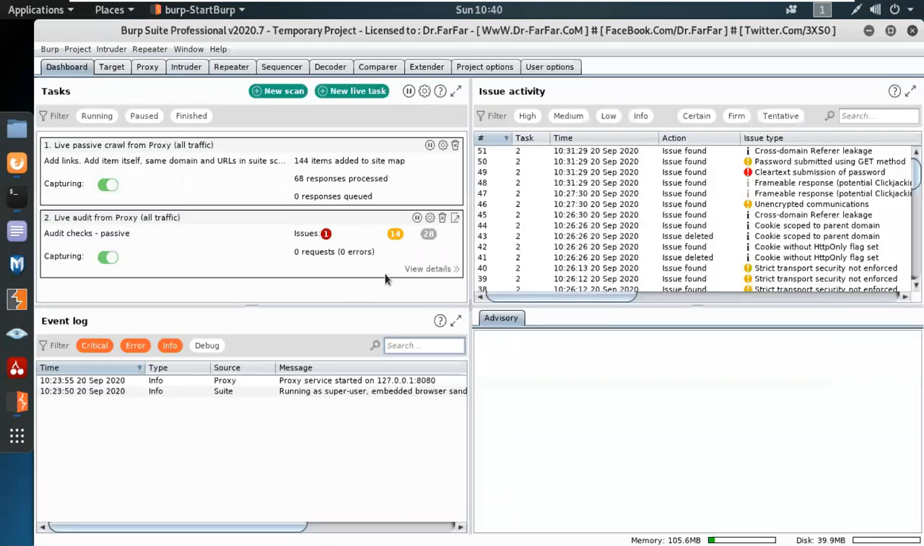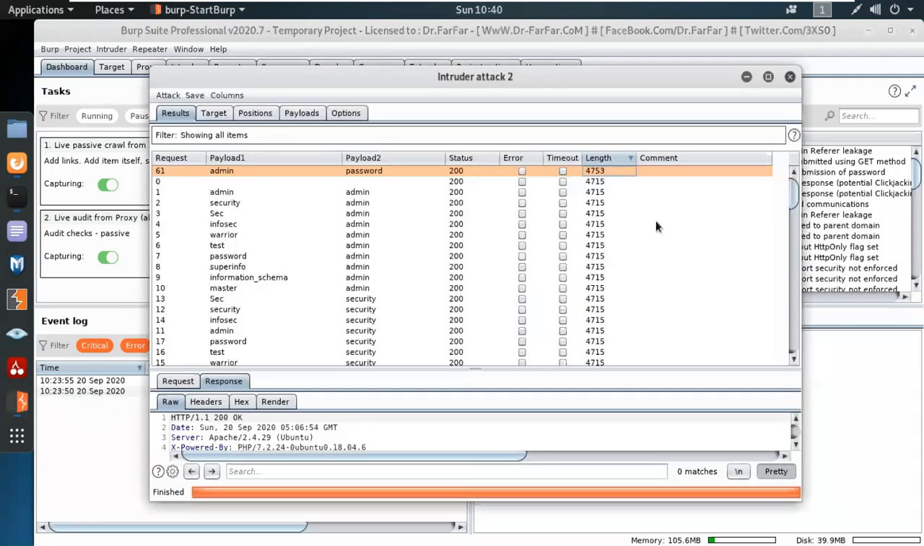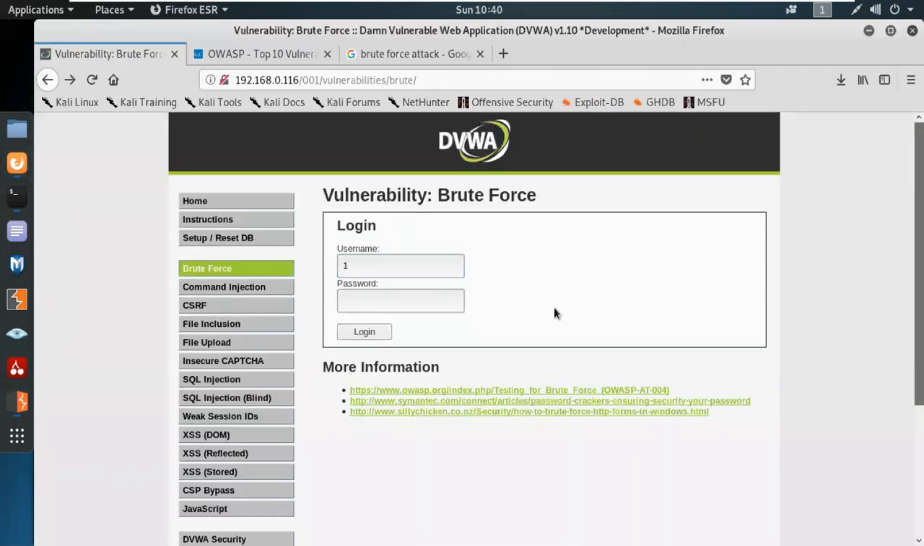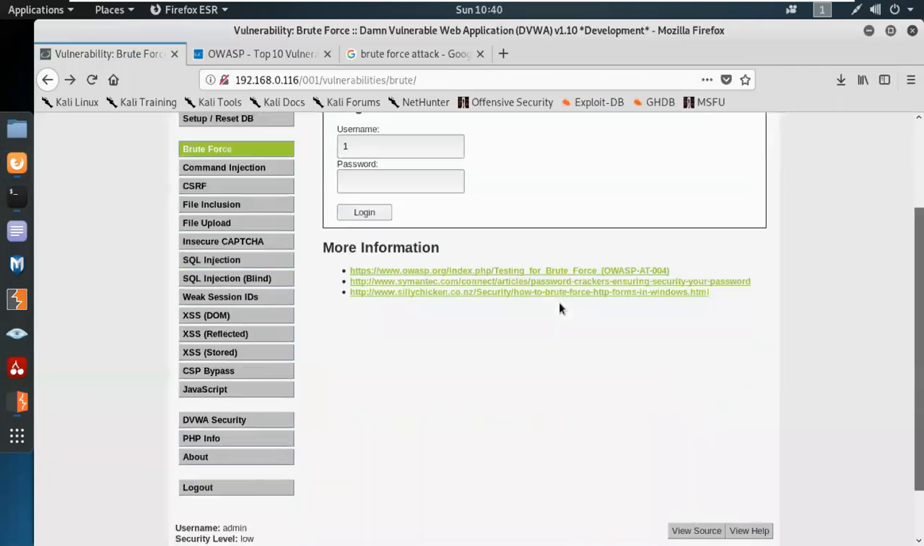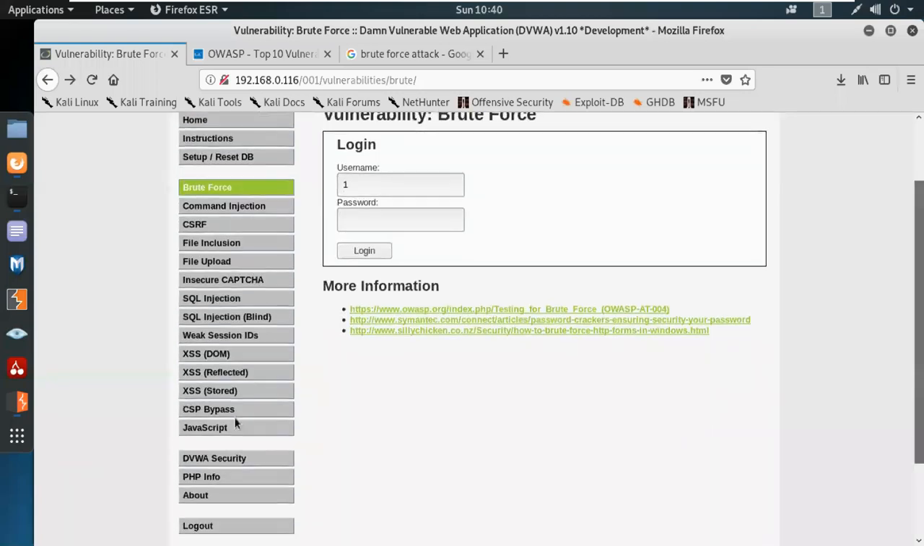So there are many other attacks that can be performed over here. For example, you can see this is a proper method of a brute force attack on the web application part. But you can simply increase the level of security.